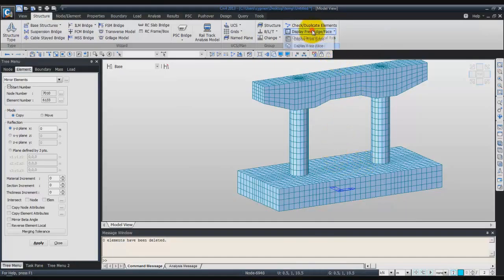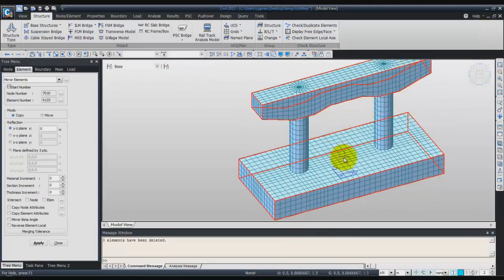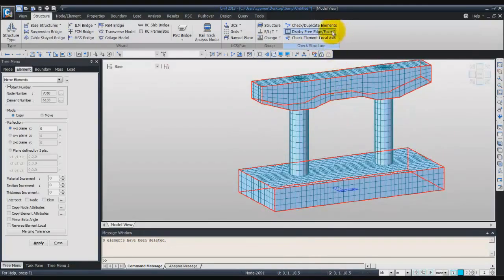Then click on display free edges, and you see the free edges. It seems okay too, so I will inactivate this option. And now we can begin the next step of the tutorial. That will be to enter the loading informations.